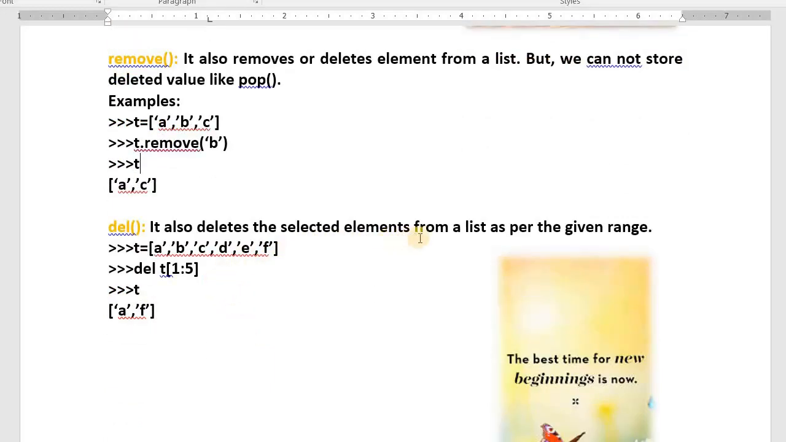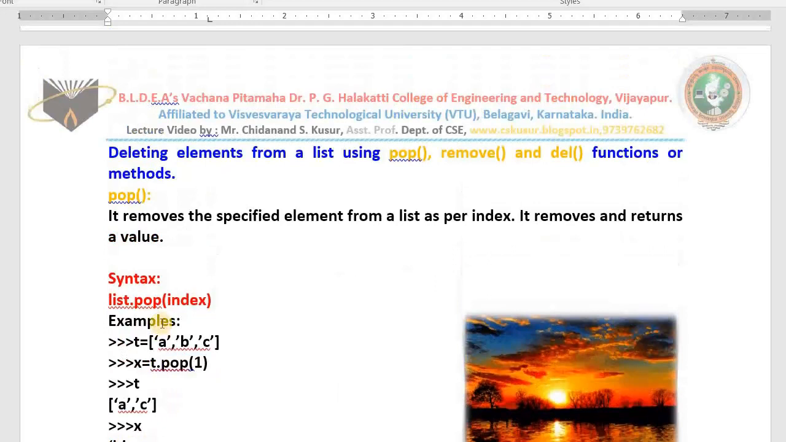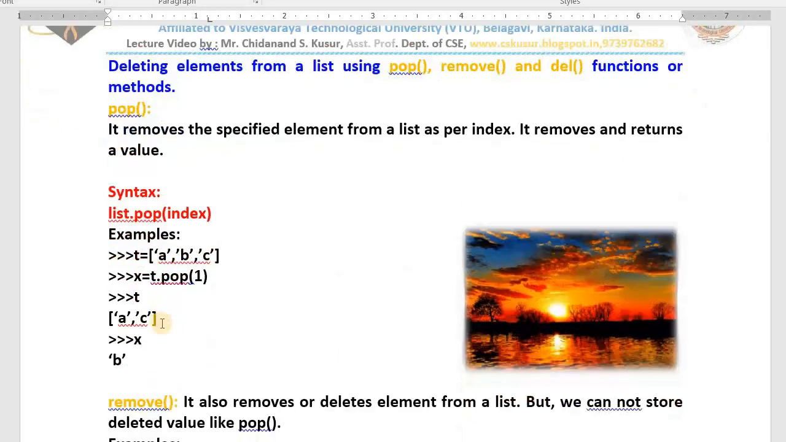Delete. It also deletes the selected elements from a list as per a given range. It also removes like remove, but you can specify a range here. 1 to 5. 0 is the index of A. 1 to 5: 1, 2, 3, 4, 5. That means B, C, D, E are removed, not F. Remaining are A and F. This is what delete does. In the exam, you can give two examples. Please practice pop, remove and delete functions.